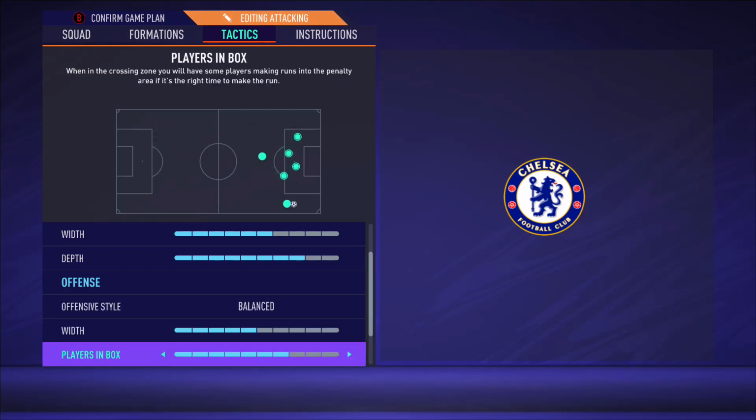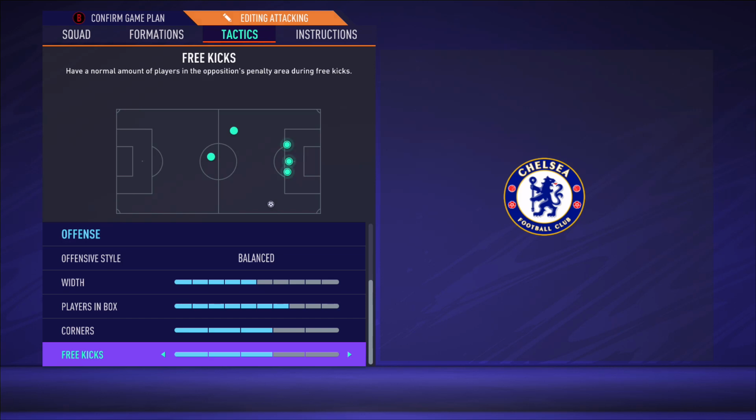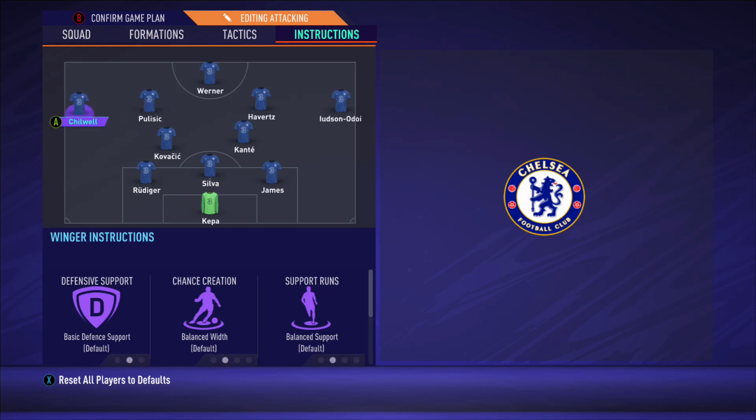Width, that's what I have it on there. Players in the box. You want to have as many players in the box as possible. You're trying to get a goal. This is when you're throwing all the eggs in the basket. I wouldn't advise you to play this normally because you would get exploited. But this is when you're trying to chase a goal. Corners and free kicks are pretty much personal preference.